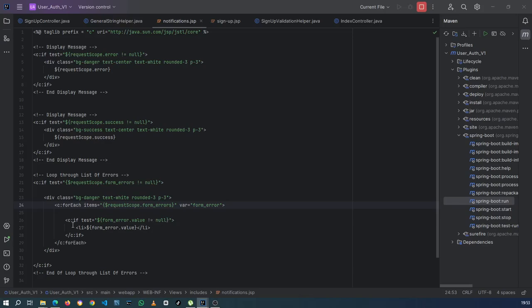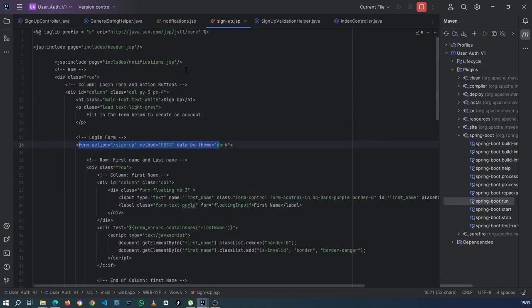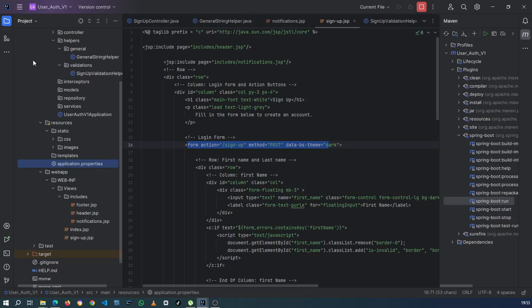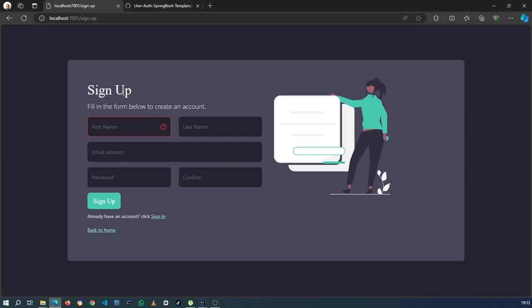If it's not now, formError.value. Okay, form errors. Okay, so why is this not showing at the top? Notifications.jsp includes notifications.jsp. Notifications. So why is it not showing our error messages here?